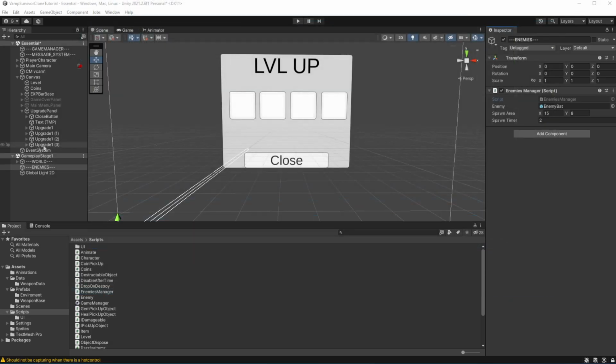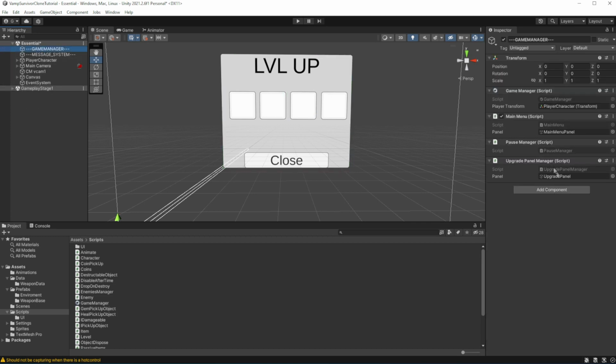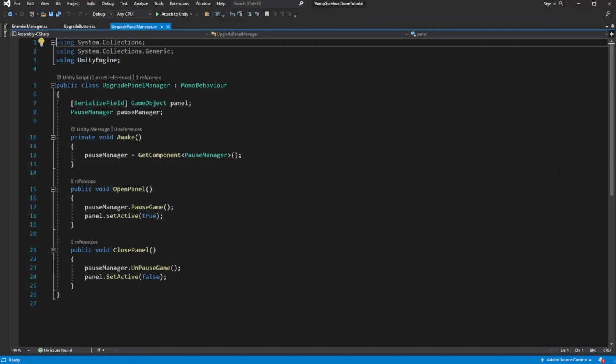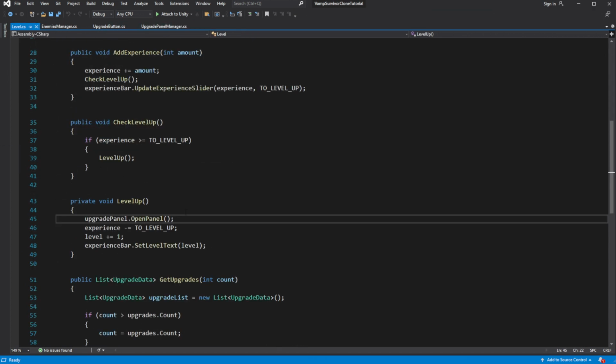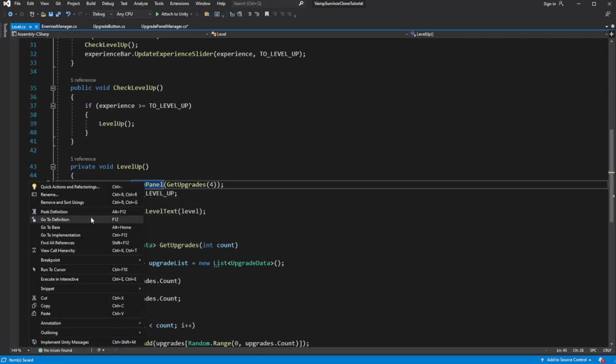Good. Now when we level up, we want to get the upgrades for the player to choose from and show them on the upgrade panel. So get the upgrade list. Because we have 4 buttons, let's get 4 upgrades and pass them into the OpenPanel method. But our OpenPanel doesn't have an upgrade list as a parameter, so let's add this parameter.